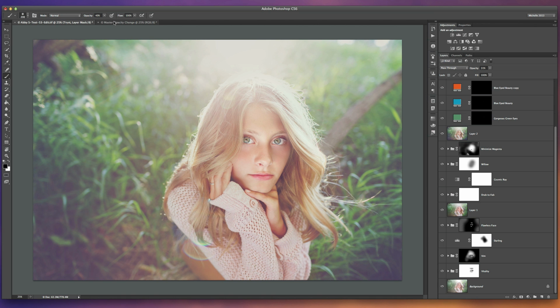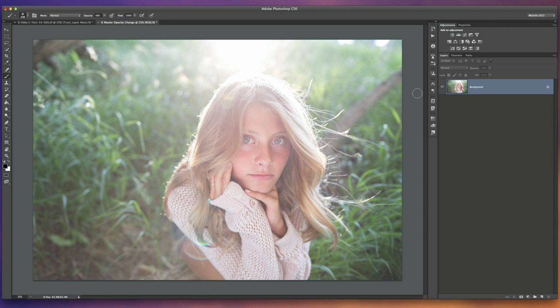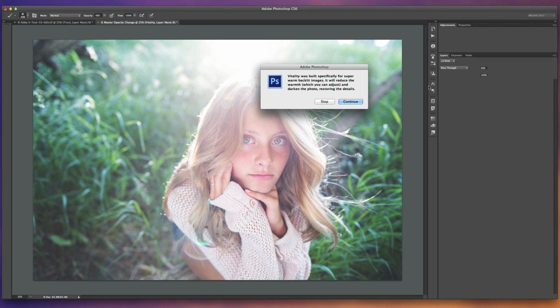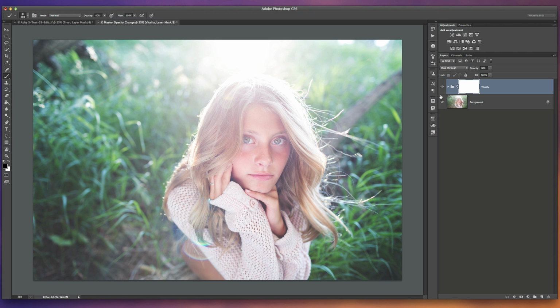So first things first, I want to bring back some of the detail in the face that's been lost, and so I'm going to start with a Half Light action called Vitality. And Vitality is really ideal for really orange backlit pictures, usually shot at sunset when you get that really incredible orange coloring to your picture.